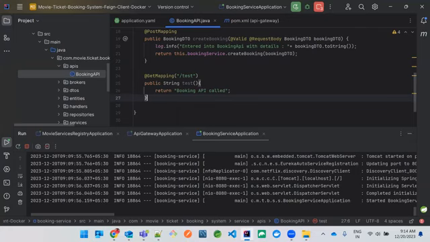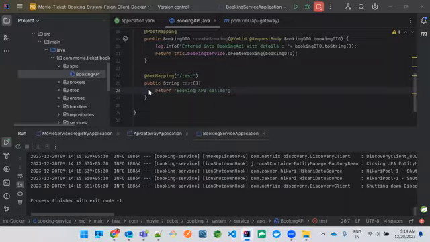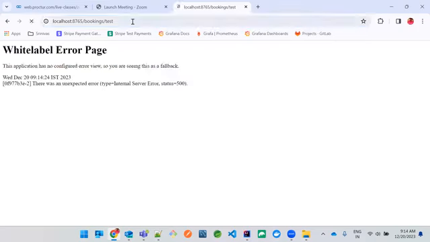But what happens if I just stop this application of the booking service? I'm stopping the booking service application directly. I will go to this one and hit this URL again. And now, can you see this? It is actually saying internal server error. What is the meaning of this particular thing?